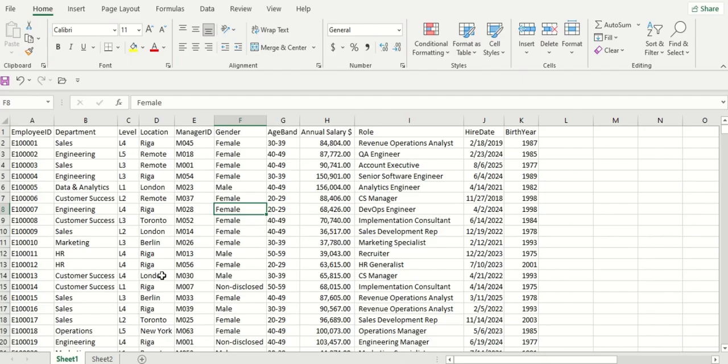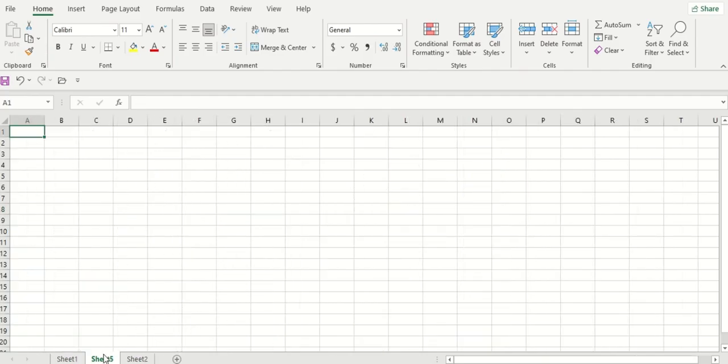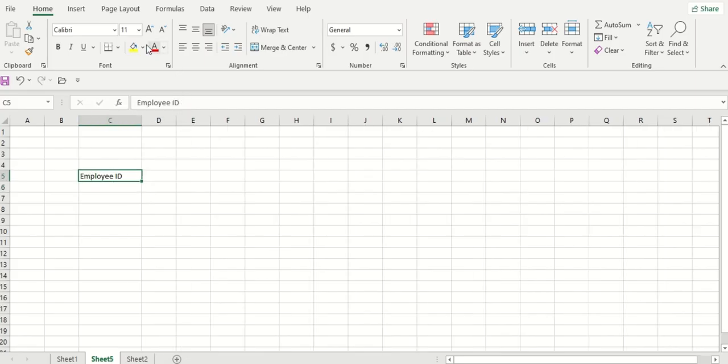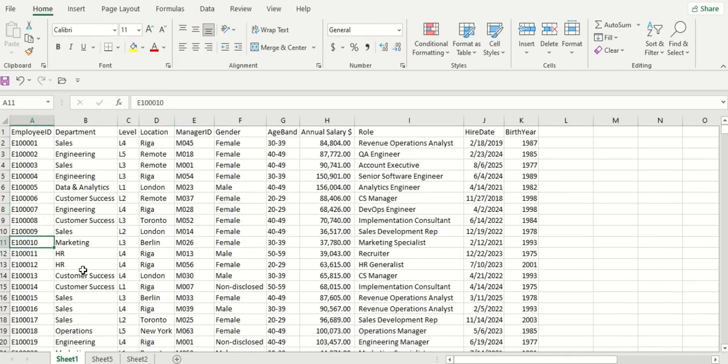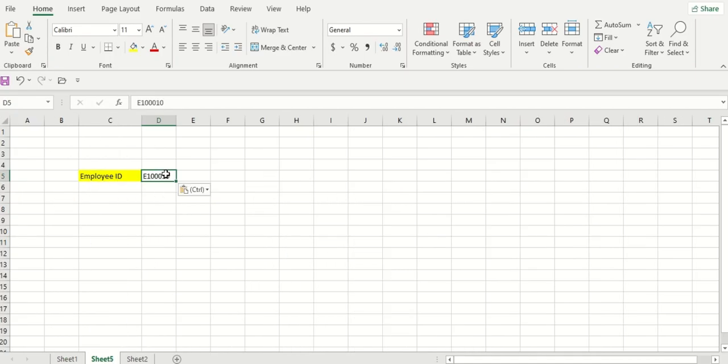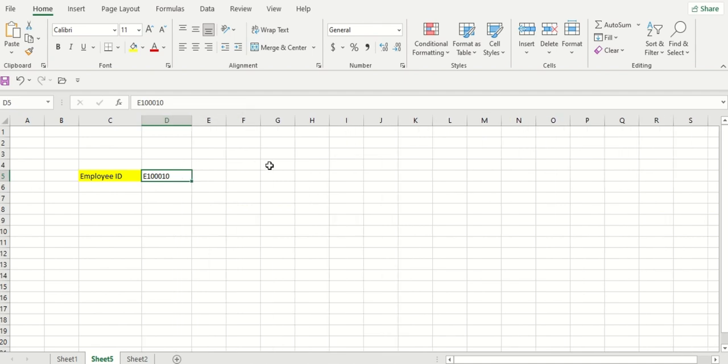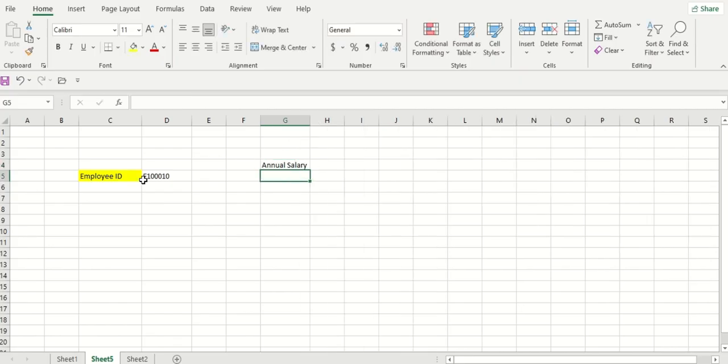Let me introduce you to the syntax. I'm going to create a new sheet for this purpose. Now the employee ID, I'll put it right there. Let's just name this yellow. So let's just pick one employee ID. Let's pick this 10. To save my time, I'm just going to copy and paste. So I want to see the annual salary for this employee 10 using XLOOKUP.